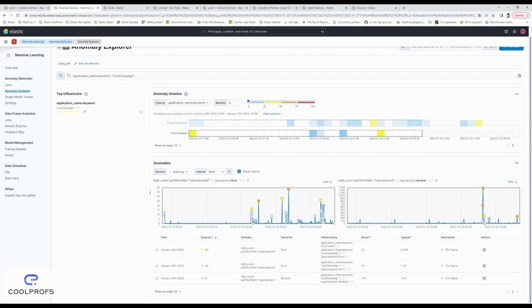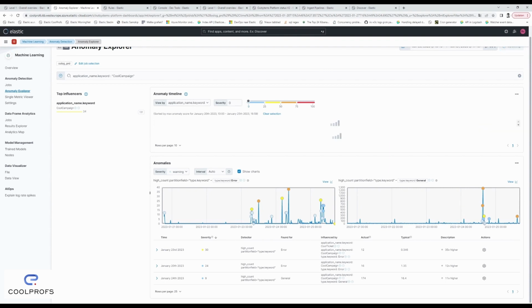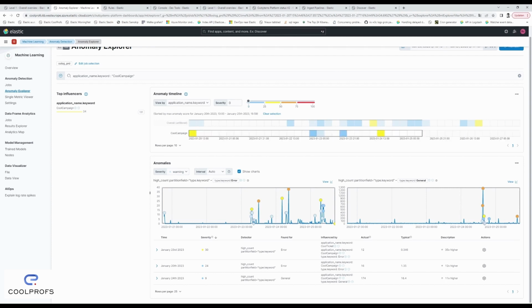We said, okay, in case there's a high count of logs coming in, we want to get a notification. And we want to partition this by the type of log that's coming in. So we ingest all the different types of logs into the same index, and by using a partition field, we can make sure that every type of log is handled on its own. As you can see in the graph over here, we have 2 orange dots. These dots represent an anomaly with a score higher than 50.